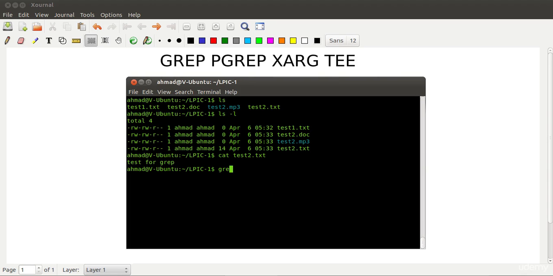So there is just one string. Now I can use the grep command and type in whatever text I want to find. So the text is, let's say, for, and I want it to find that in all the files in the current directory or the directories down below. I press enter and it shows that this is the file test.txt in which for is available.